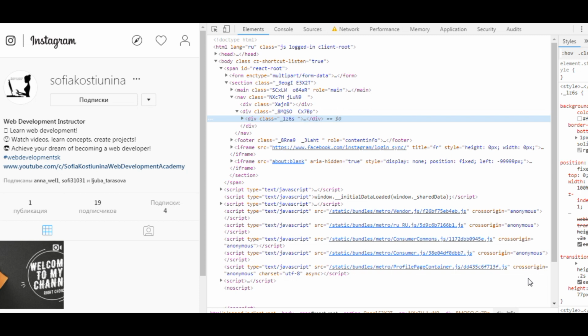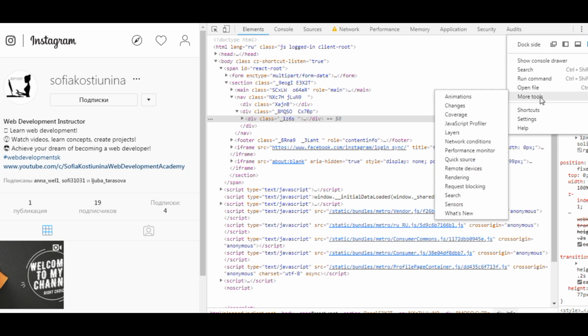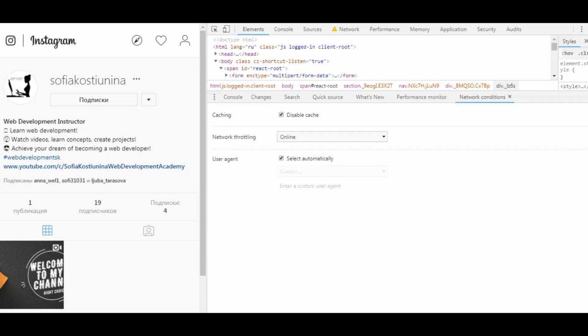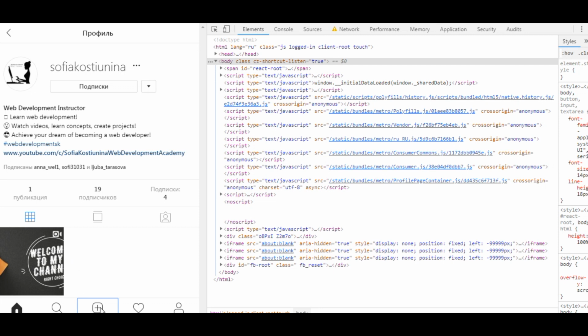So, open Chrome DevTools, then click on three vertical dots, then select More Tools, select Network Conditions. And there, uncheck the box that says User Agent Select Automatically. And from the pop-up box, select a mobile browser. Now close the window and refresh the page. And now you can see that this option that allows you to upload content appeared.